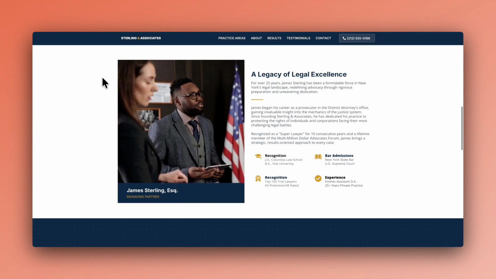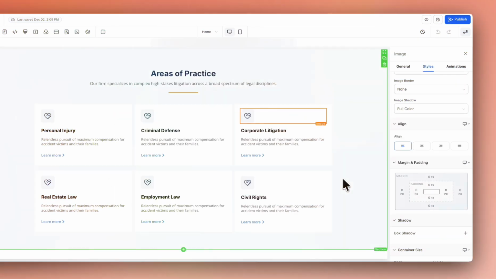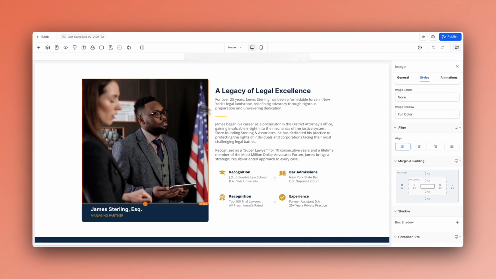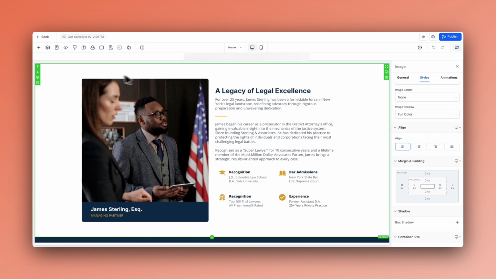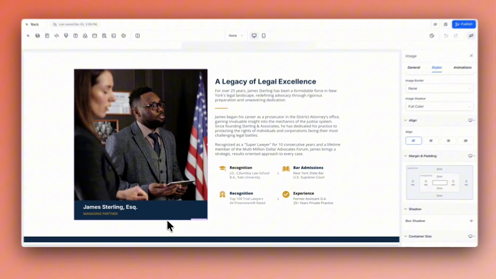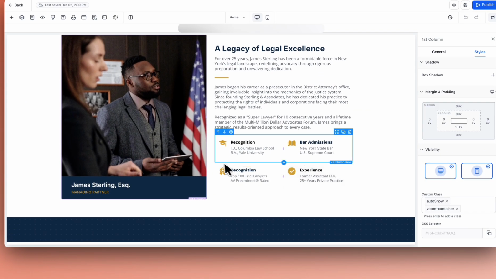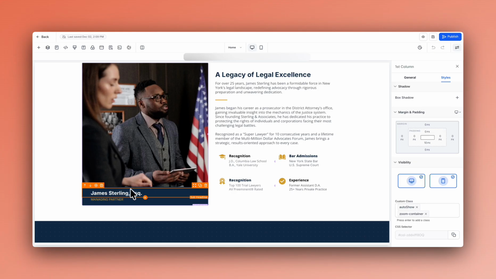So I'll go into the backside and show you how I did that. In the editor, if we now come to this section, it's basically two columns, left and right, and this one is one column, as you can see when I select it over here. And then we have the subheadline and the headline, and I added a background to this entire column.